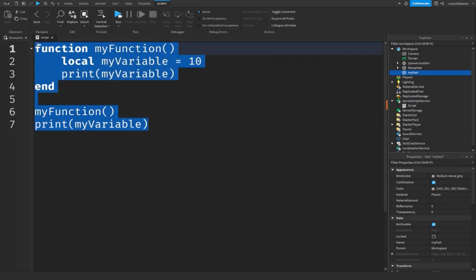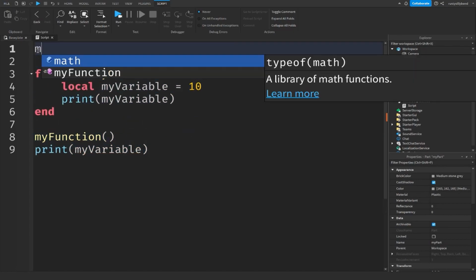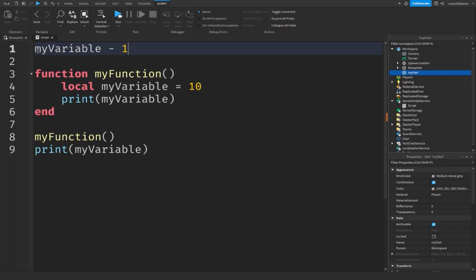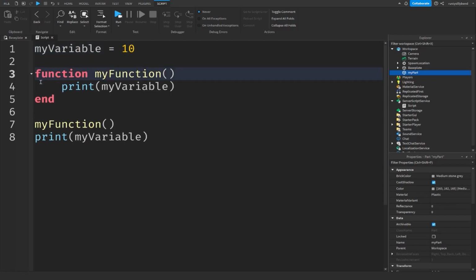So now if I were to change this around by going up here and saying myVariable equals 10 and get rid of this local keyword right here, as you can see, there are no more errors anymore because in this code, myVariable is a global variable that is defined outside of any block of code. The print statement inside myFunction right here and the print statement outside of the function right here will both output 10 because myVariable is defined globally and can be accessed from anywhere in the code.